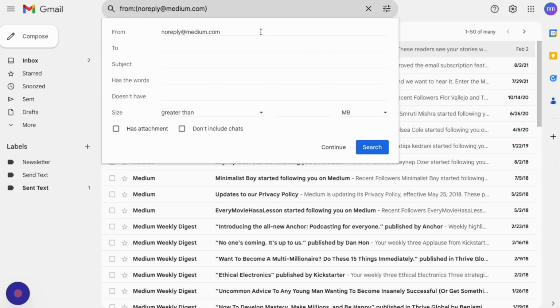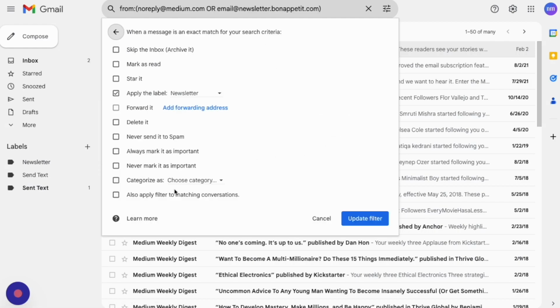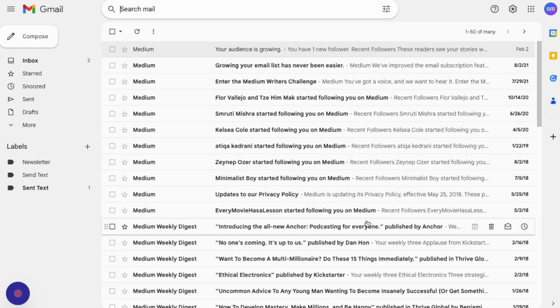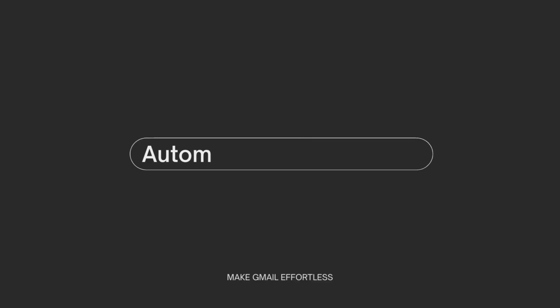In the From field, you'll add a space after the address and then type OR in capital letters and then an additional address you would like to add to this filter. Then press continue and add any filter settings. I do recommend checking the very last box to apply the filter to matching conversations. This will apply the filter to emails that are already in your inbox. When you're done, press the update filter button. You can repeat this for other filters.